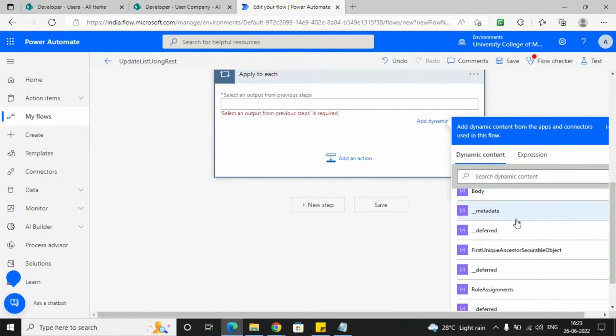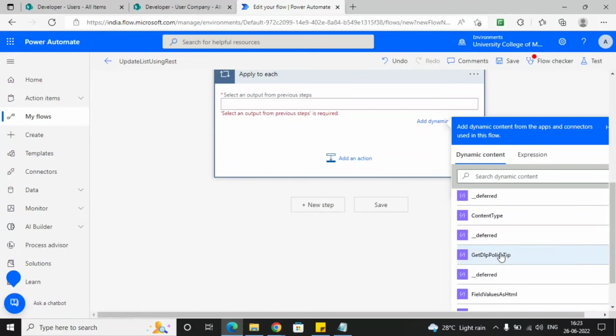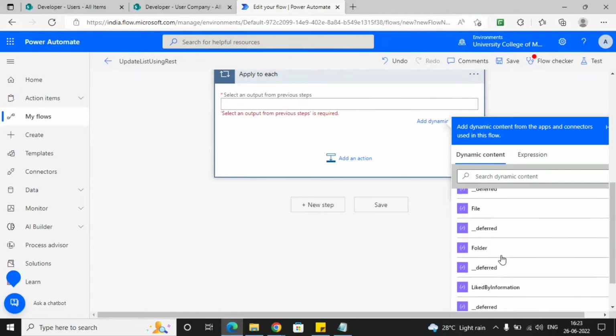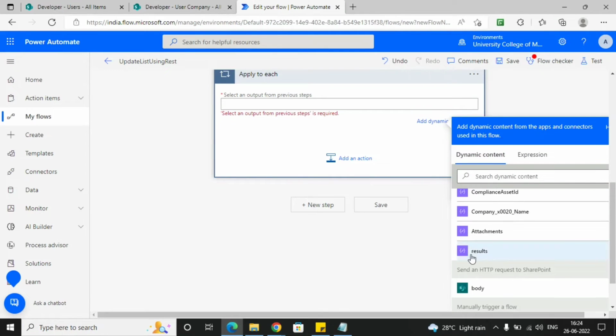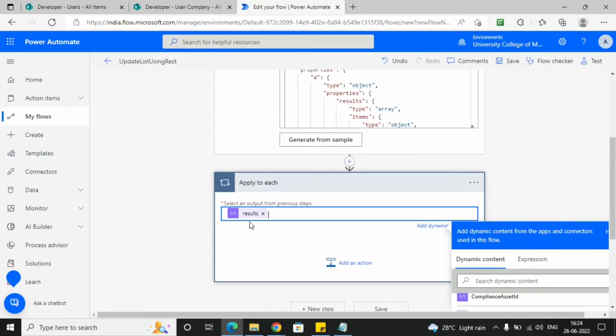And if you slowly scroll down, you can see somewhere the results coming up from this parse JSON. So just scroll, scroll, and scroll. There it goes, the very last one. So we need to select this. Now if you hover over this, you can see body parse JSON d dot results. So it is nothing but data dot d dot results that you get in your REST API.